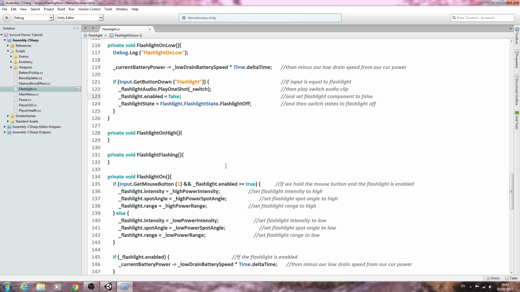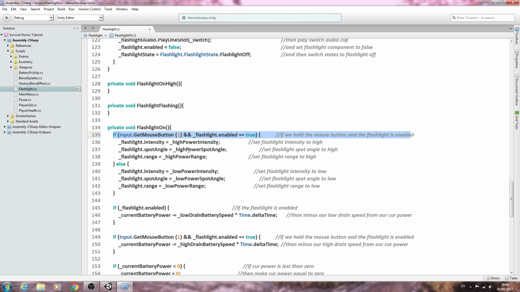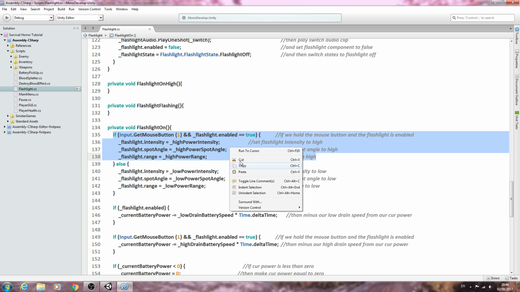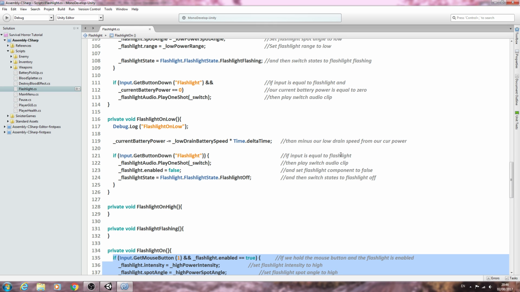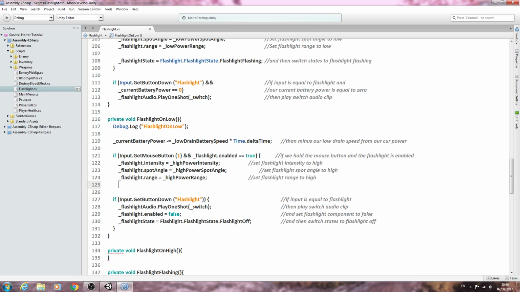And let's again come back to our old function here. So if input equals or dot get mouse button 1 and flashlight enabled true. So let's copy all of this. And in fact, I'm going to put it here above the other one. We'll need to enter and close brackets there. So let's have a look now.